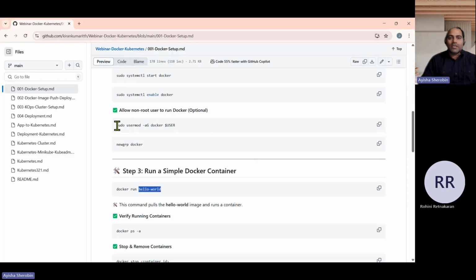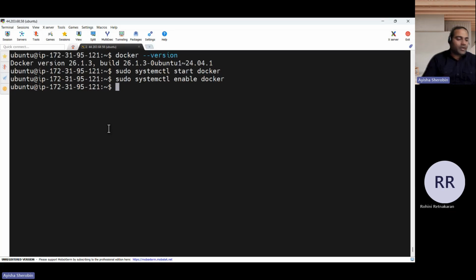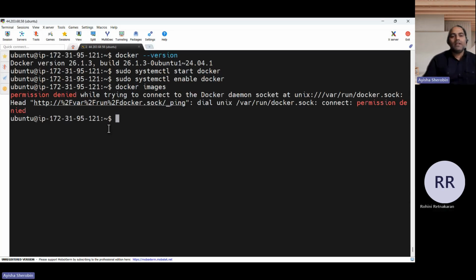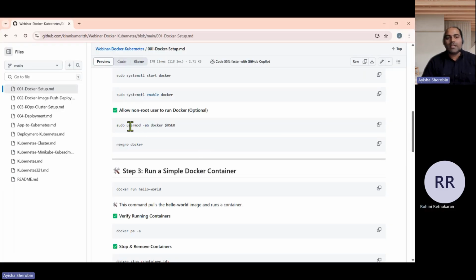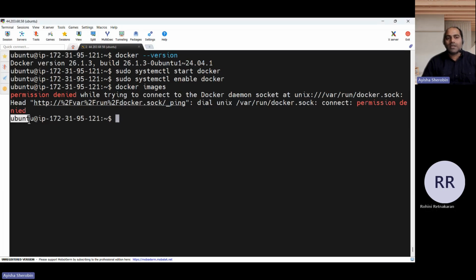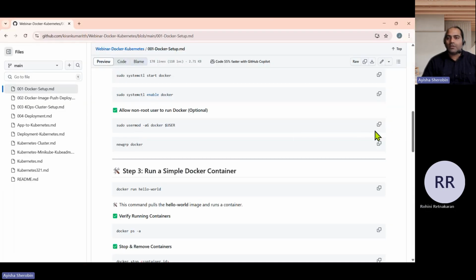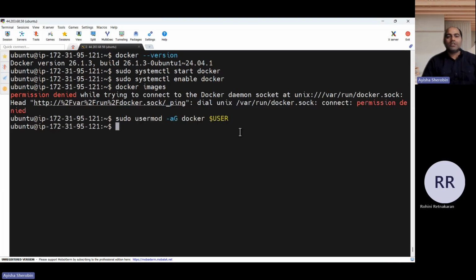And after that, we have to add the current user. So if I execute the docker images command, now it says permission denied. So directly I cannot use Docker. For that, I have to use the current user, whatever the Ubuntu user is. So we have to add this particular user to the Docker group so that we can use it.